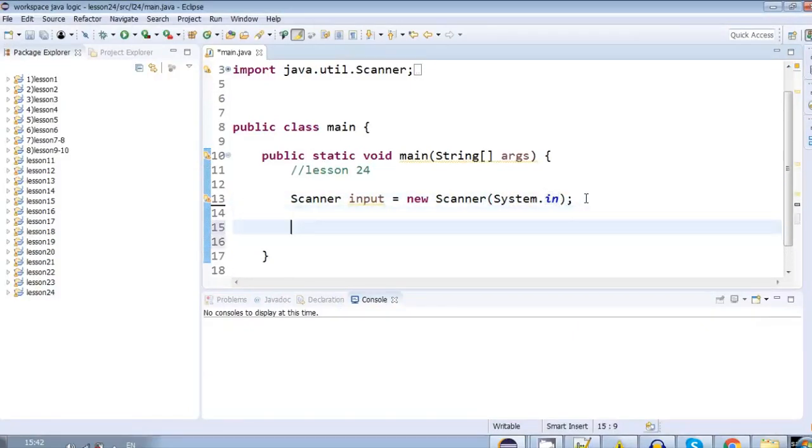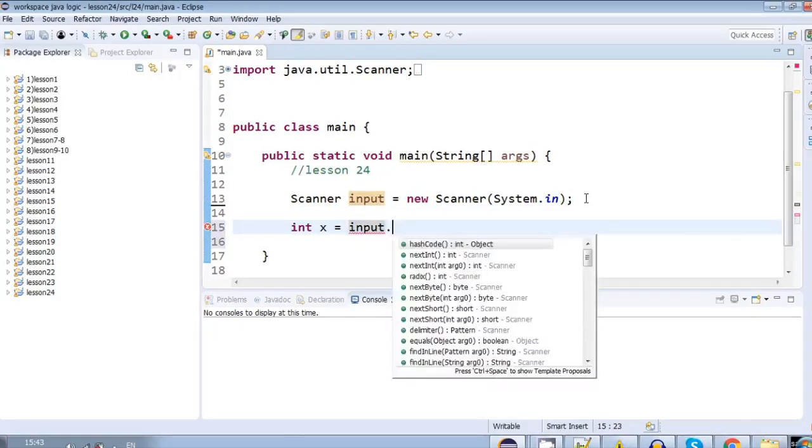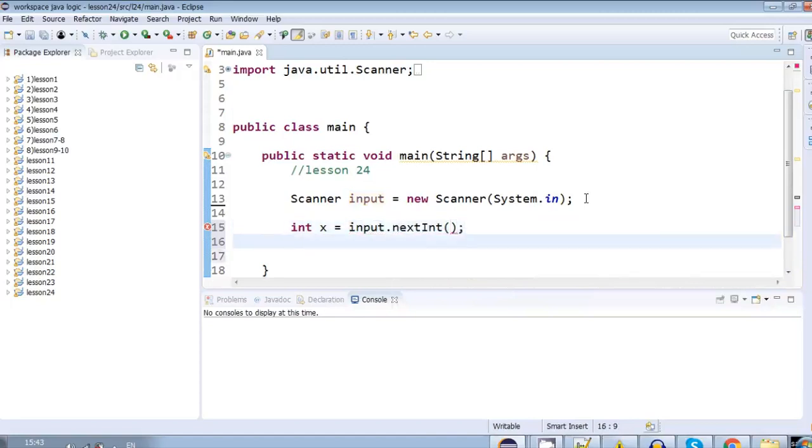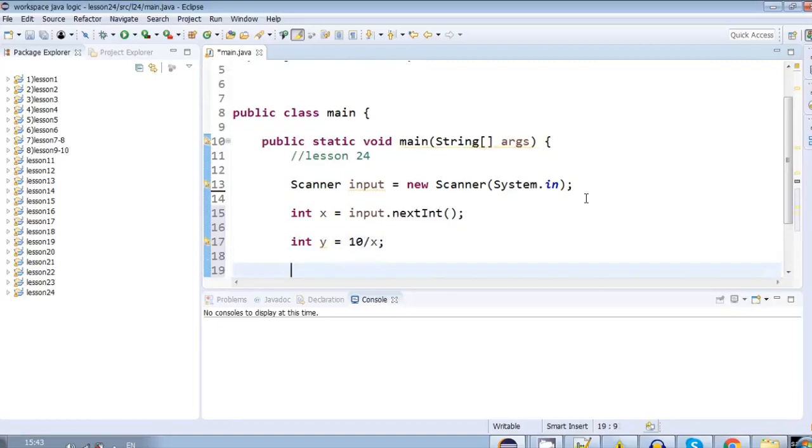And let's create an int called x and have it capture the user input with the method nextInt. And let's have another integer named y, and let's divide 10 by x. And now we are going to make this program crash.